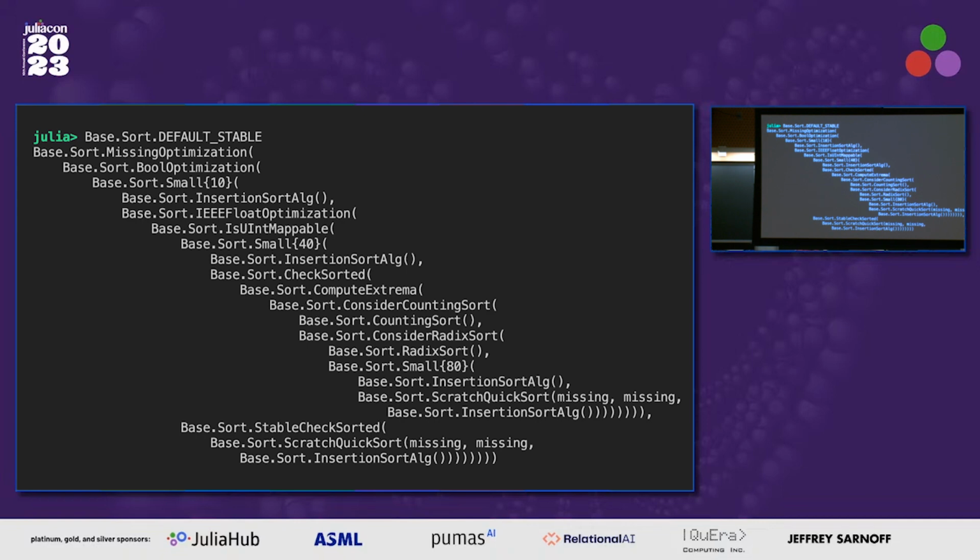So the first thing we do is a missing optimization. If the element type is a union of, say, Float64 and missing, then we filter the missings to the end. Sorting puts missings at the end. That's just in the docstring. Some people want to be able to put missings elsewhere, but not enough people have asked for it to put it in Base. We'll see where that's going. Anyway, this optimization does that at the beginning.